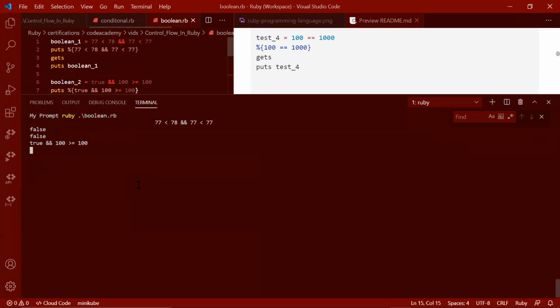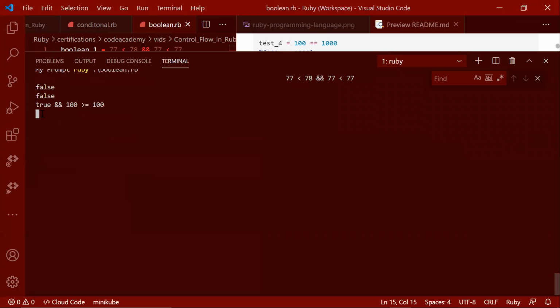Right? So let's kind of zoom in. So we have true, and we have true, and 100 is greater than or equal to 100. 100 is equal to 100, and we have true. So we're going to have true on this side. We have 2 raised to the third is 8, and 3 raised to the 2 is 9. They're both true, right? And that is that.